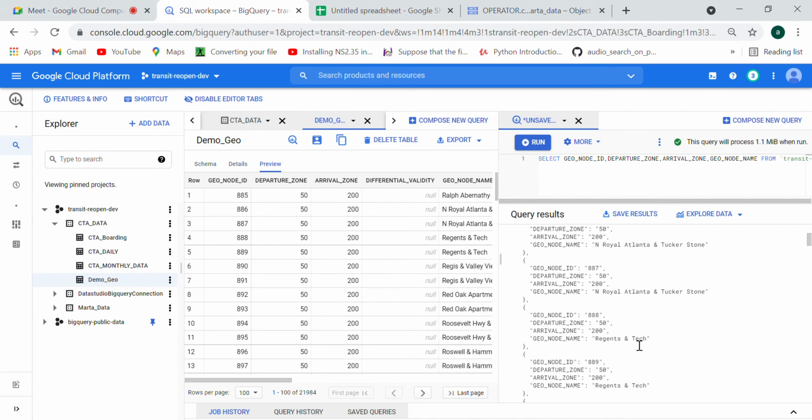So this is called key value pair. Your left hand side is called key, and this is your value. Key is what? Your column name, and value is what? The value of that particular row on that particular column.